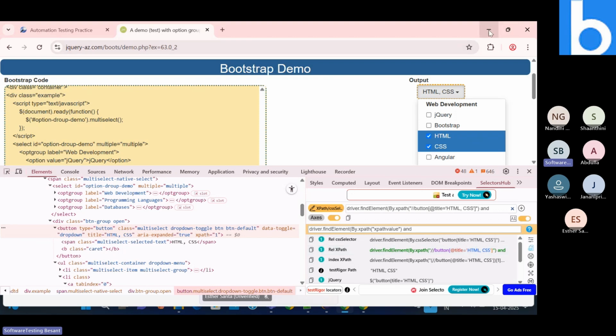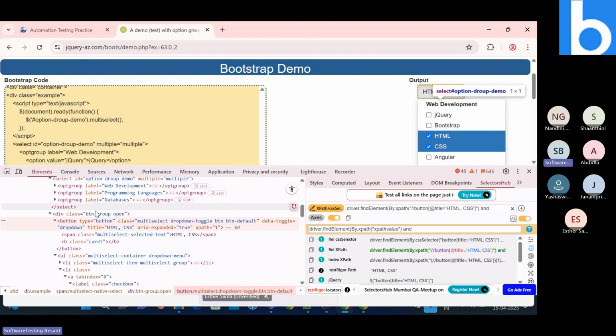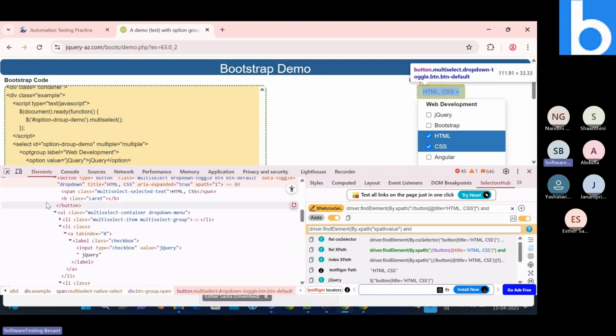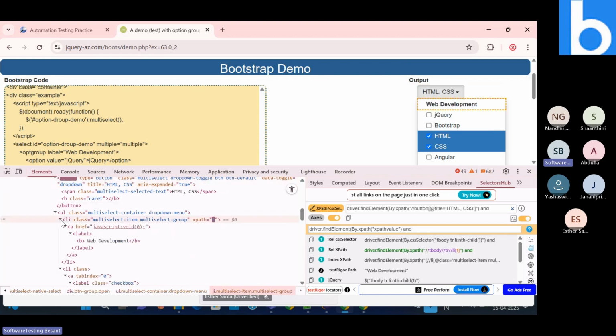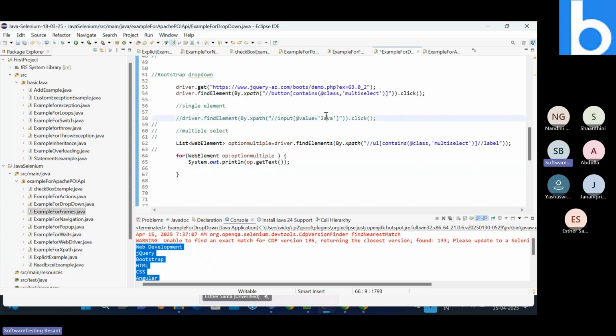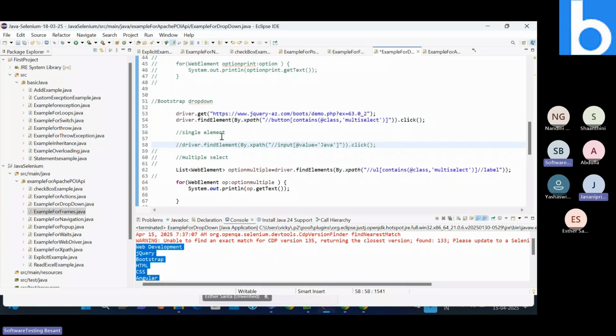So this is called Bootstrap dropdown. Okay, we can select multiple options. The Bootstrap dropdown will not be present inside of the option tag. It will look like this. Instead of the UL tag, every option will be present inside an LI tag. Okay, so this is called Bootstrap dropdown, and in Bootstrap dropdown we can't use the Select class.